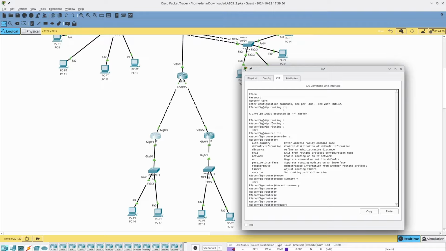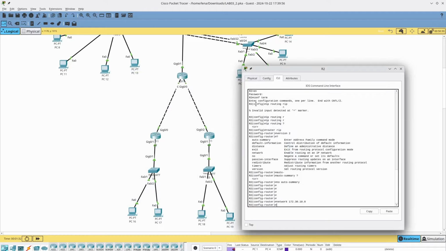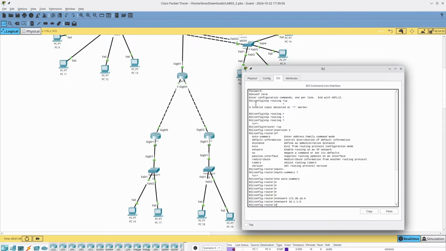So network. Oh, I don't have the commands here. I'm not going to type too many of them. So 172.30.10.0, and also the network 10.1.1.0. That's all there is to configure on router 2.